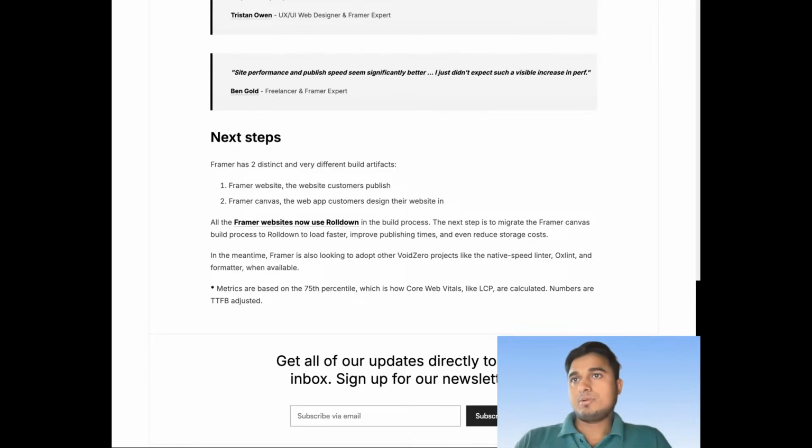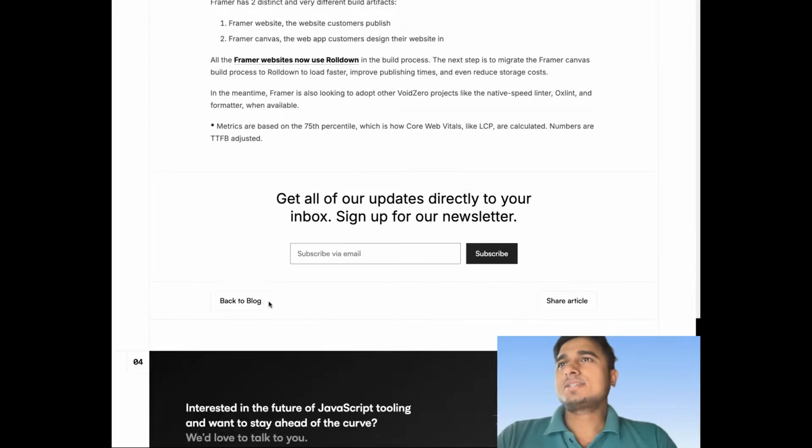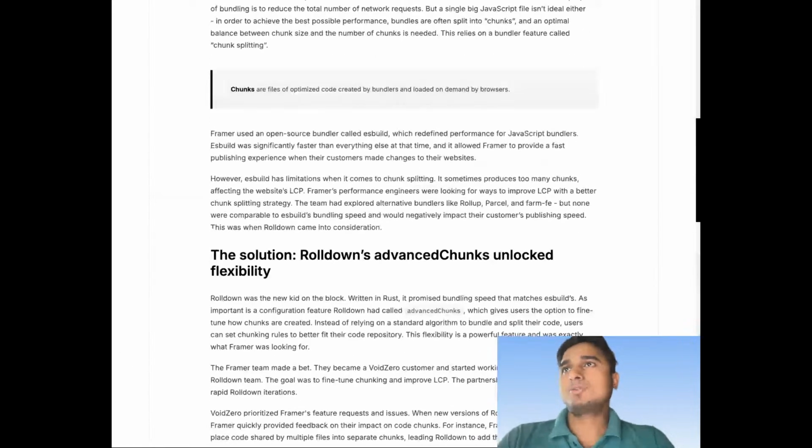Metrics are based on the 75th percentile. This is how Core Web Vitals like LCP are calculated. Numbers are TTFB adjusted. I guess this is quite a good performance boost.